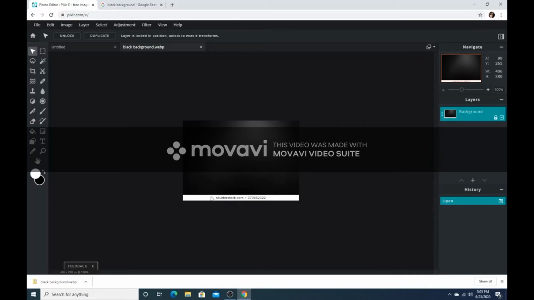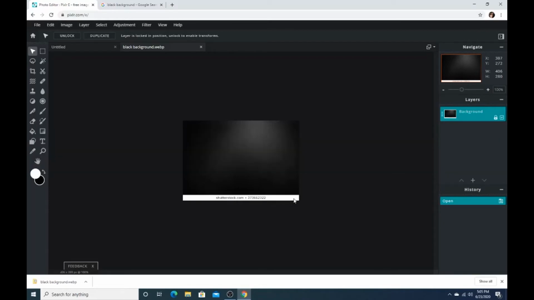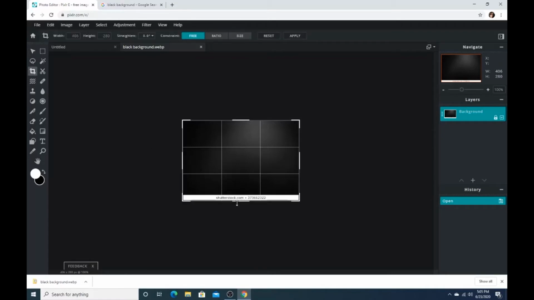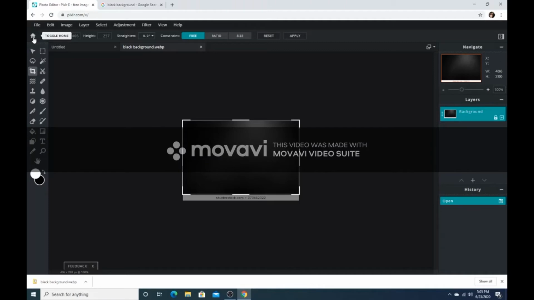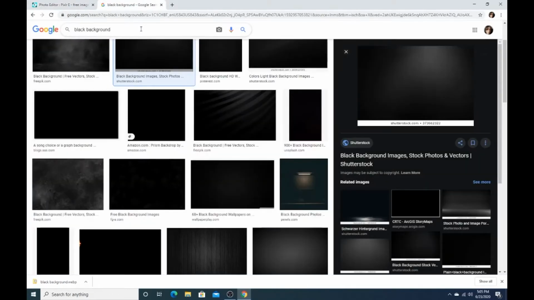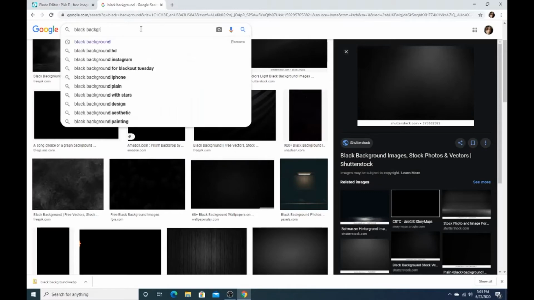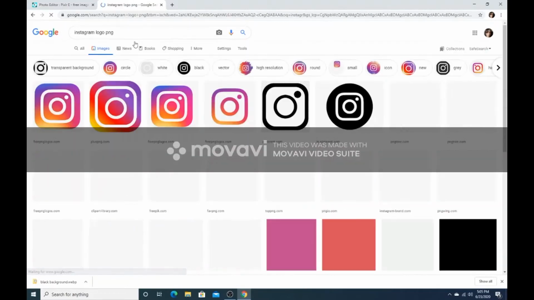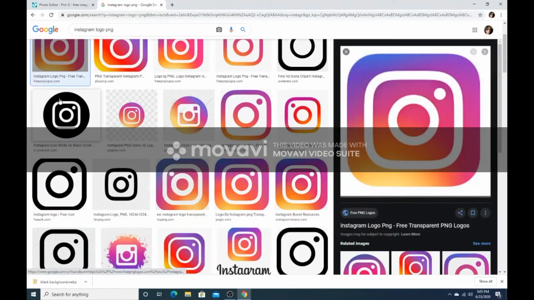If you want to get rid of this white thing down here, just go here, press crop, and there. Now the next thing you want to do is try and find a sticker for it. So let's say this is like Instagram related, so go to Instagram logo PNG. I would suggest clicking on the first one.